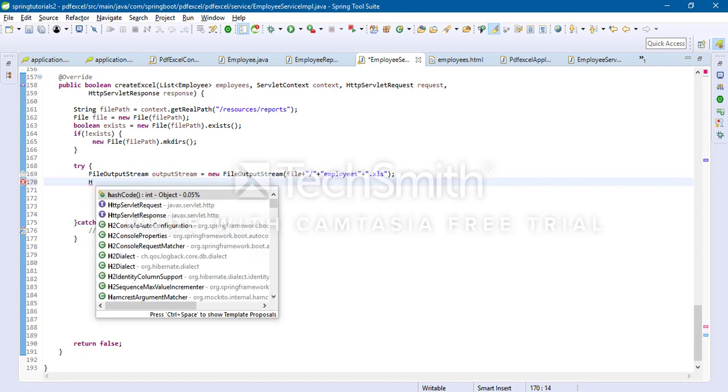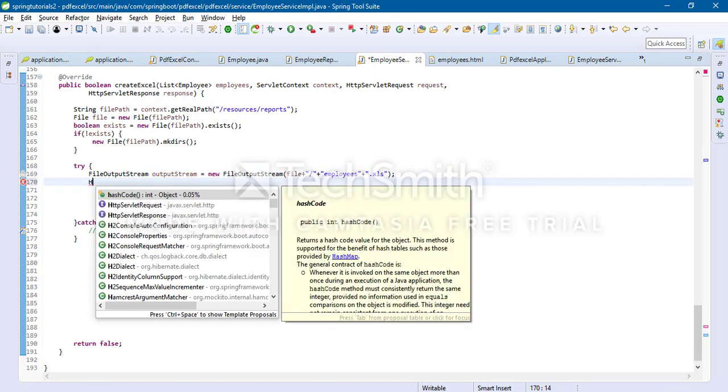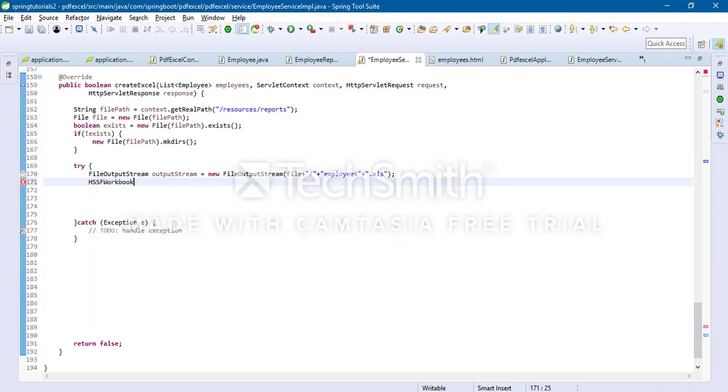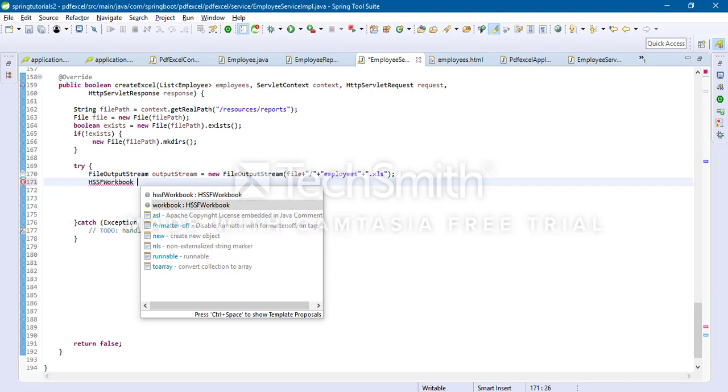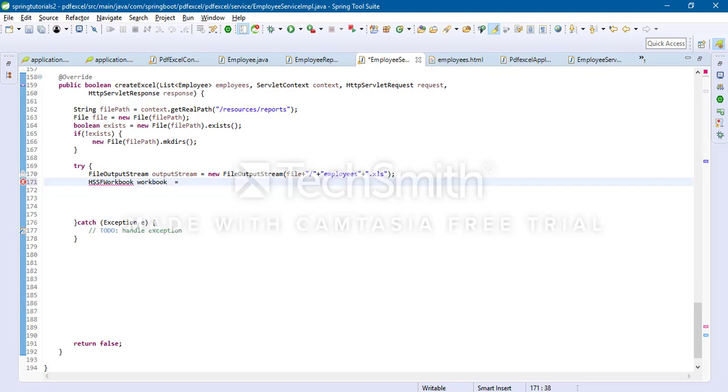Next, HSSFWorkbook I will take. I am creating an HSSFWorkbook. After that I am creating sheets. A workbook in Excel is the one workbook, and I'll take different sheets. Different sheets are displayed at the bottom of Excel. If you observe, it shows sheet 1, sheet 2 like that. So I am creating one workbook first. HSSFWorkbook workbook is equal to new HSSFWorkbook.